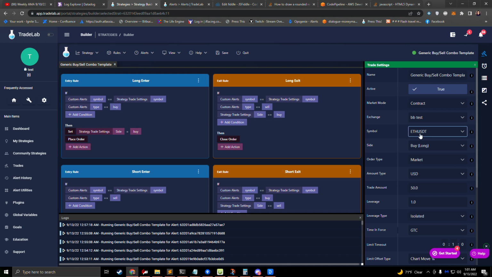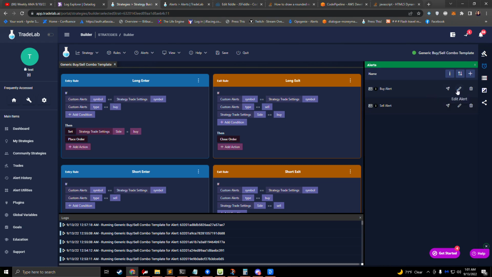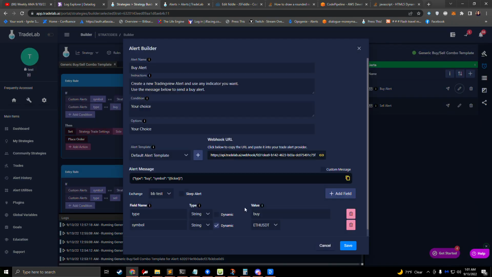Normally when we set up our alerts, we would make sure that our symbol is the same there. So we can see that in the drop down we have a symbol, but we can also see that if we do dynamic, it'll send a ticker. Ticker means that TradingView will send what it has as the symbol automatically. And that works sometimes, but sometimes TradingView's symbol doesn't match what TradeLab has for the symbol.